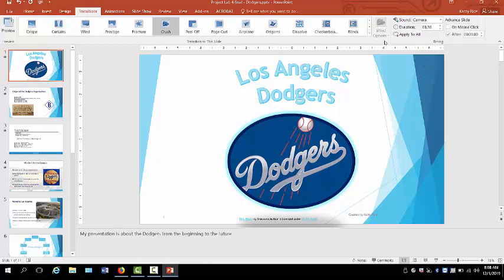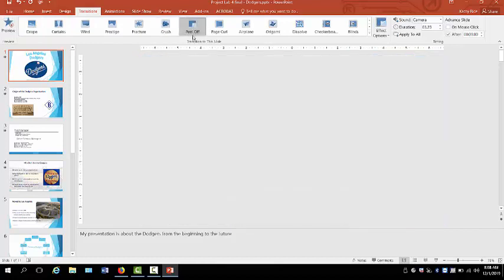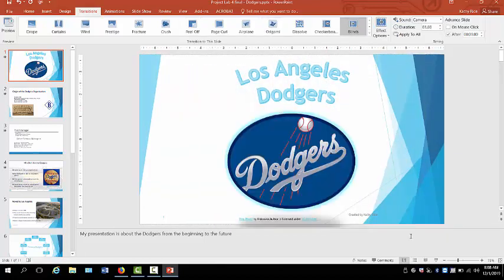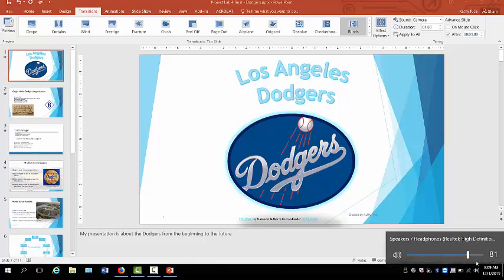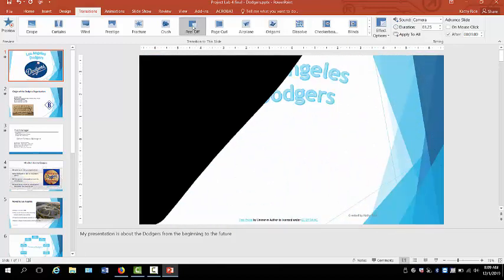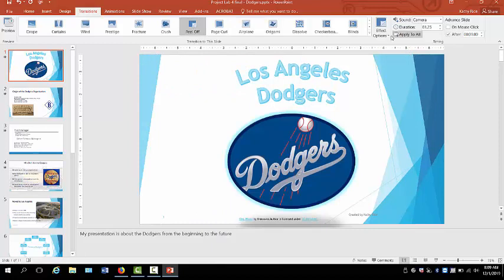So if I want to change that, say I want a camera, and every time I change, I can choose any of these. There's the origami. Here's the blinds. And let me lower my volume so they're not so loud. I can do what is called the peel off. Now, if you do the peel off, see how it comes from the lower right corner? If I go to the effect options, there it is from the lower left. I can change how I want this.